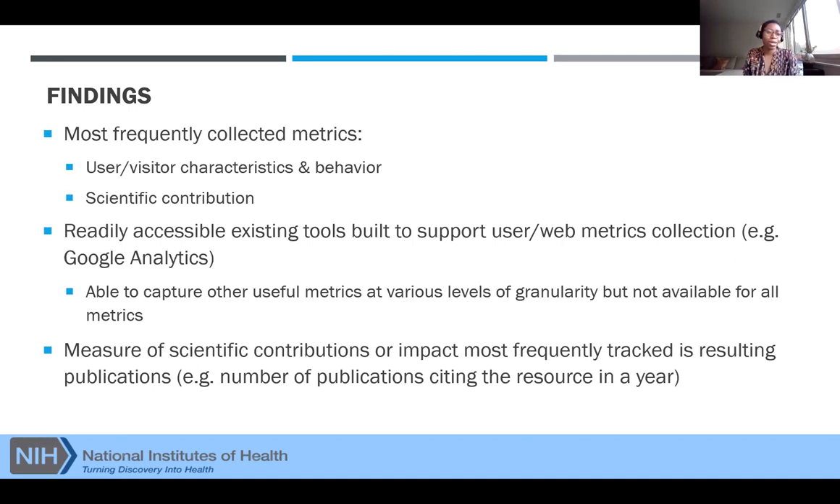And the measure of scientific contribution most frequently tracked is resulting publications. So we found that they tend to track the number of publications that cite them in a year. Now, there are other ways in which you can measure scientific contribution, for instance, how many proposals are generated, or is this data being used in curriculum in education? But most of our repositories were not tracking those ways of measuring scientific impact.